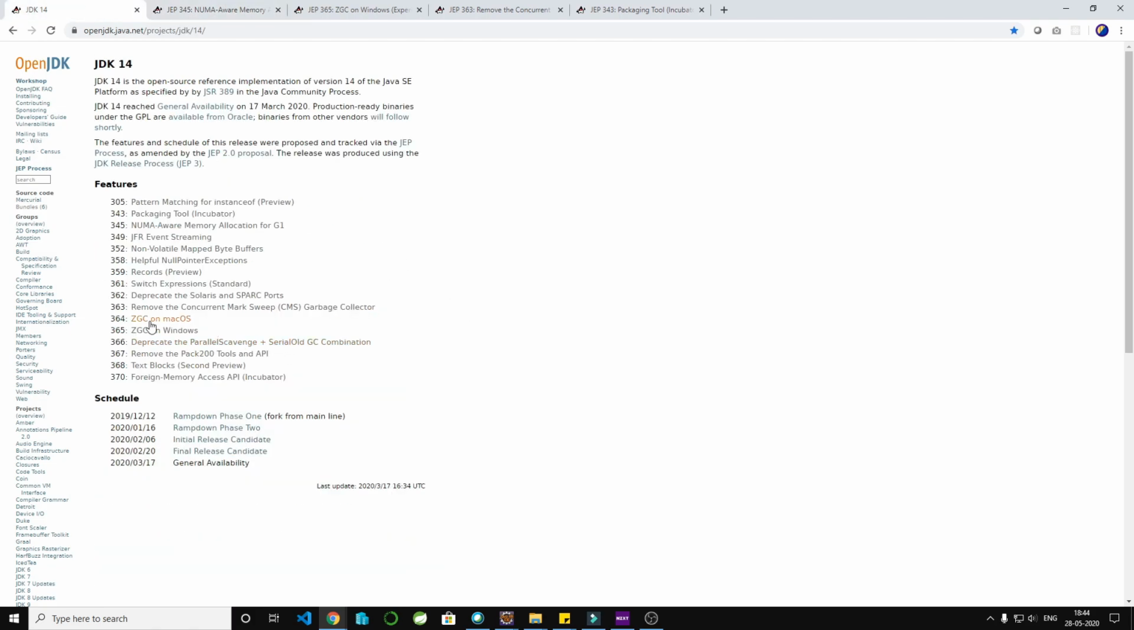The next thing is the ZGC, which is there in the Java 11 version, but this was introduced only for Linux machines, not for Windows and Mac. This was introduced to reduce the pause time of the GC to under 10 milliseconds. So now they have introduced it to Mac and Windows OS JDK as well.